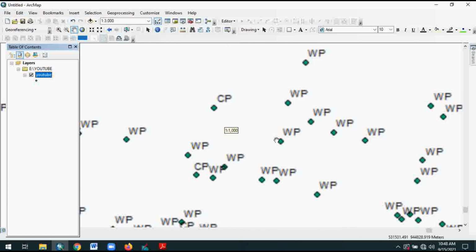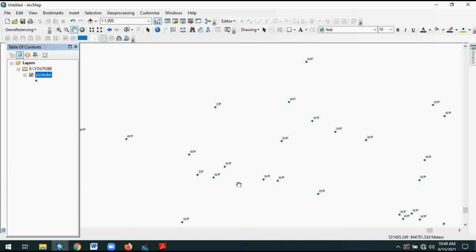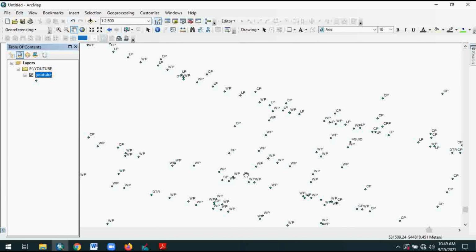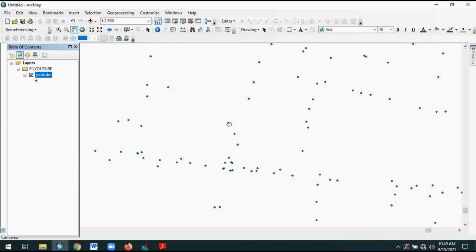As you can see, our points are now labeled, and we can create a shapefile or a geodatabase and we can edit it.